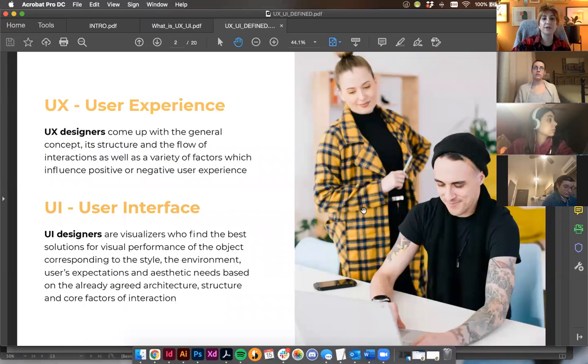Okay, so UX designers come up with the general concept, its structure and the flow of interactions, as well as a variety of factors. So you think about a site map. So you have your home, and then you have your pages. So you have your about, you have your shopping, you have your product, etc.